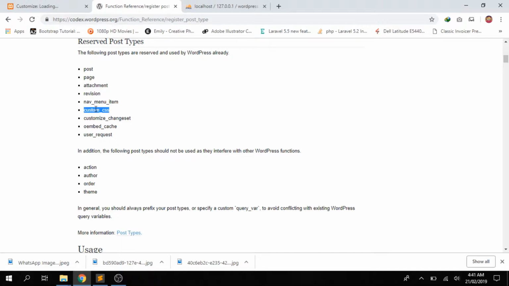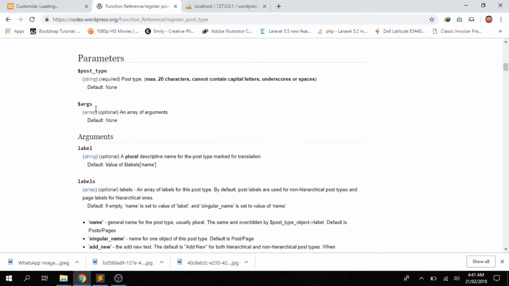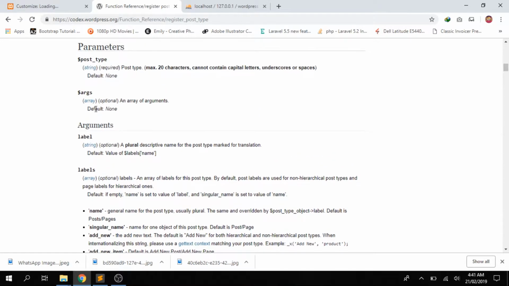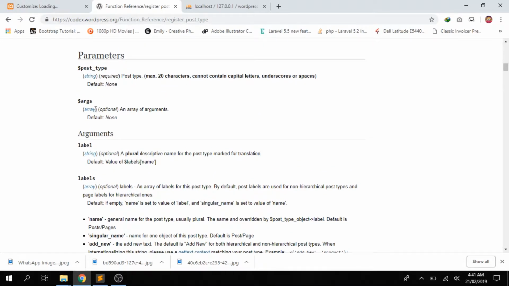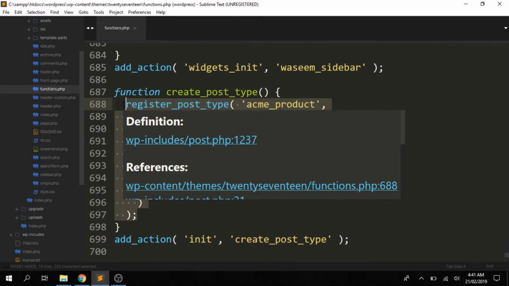And there are some other bunch of reserved post types you cannot create because they are already reserved by WordPress. So you have to create some other name, or you have to suggest some other name. Okay, let's go further. If we go to the parameters or arguments, it takes two parameters. First thing is the custom post type, and second thing is arguments. Like I have done a simple custom post type in my functions.php. I am not writing right now, just delivering some information to you.